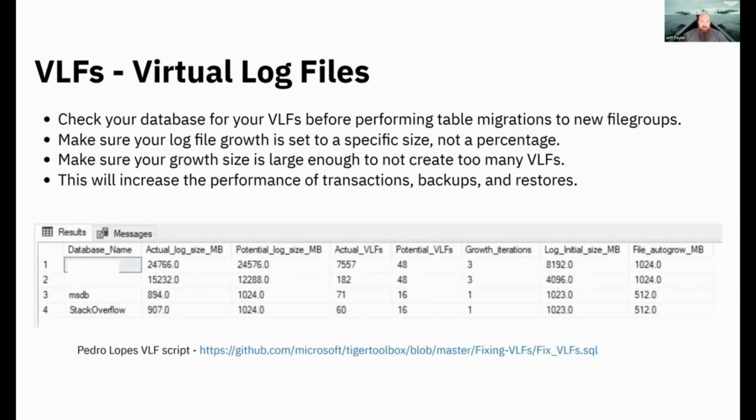So Pedro has a nice script I like to use that tells you how many VLFs you actually have. This one client I went and helped had over 7,000 VLFs because they had a small incremental growth for their database, and it kept growing and growing and growing.